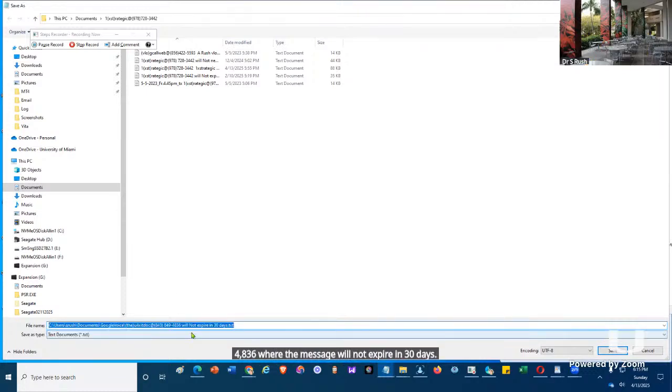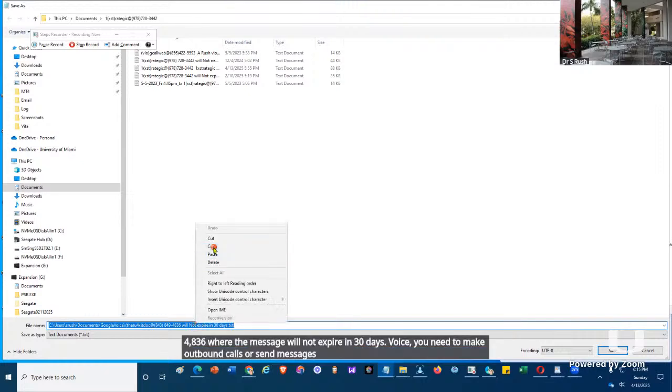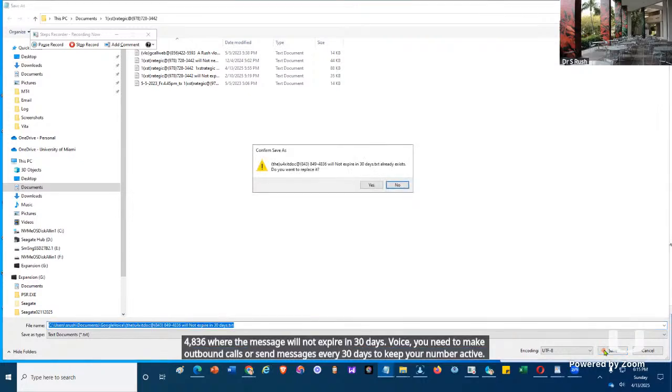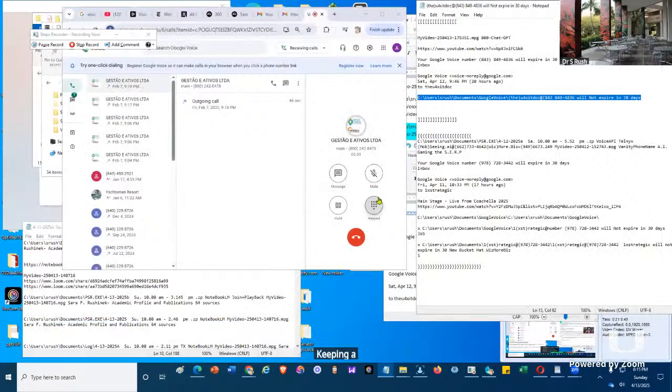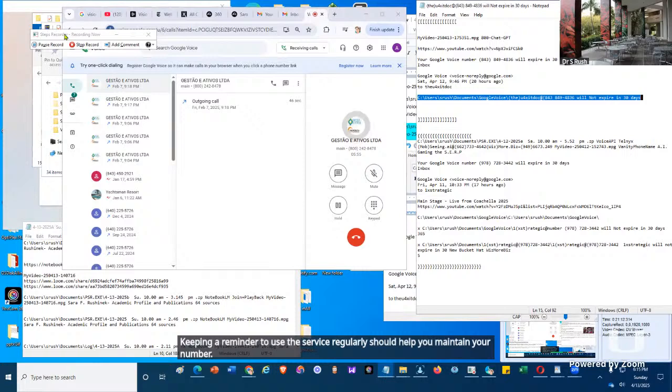Voice, you need to make outbound calls or send messages every 30 days to keep your number active. If it's inactive for more than 30 days, you risk losing the number. Keeping a reminder to use the service regularly should help you maintain your number. Is there anything else you'd like to know about Google Voice?